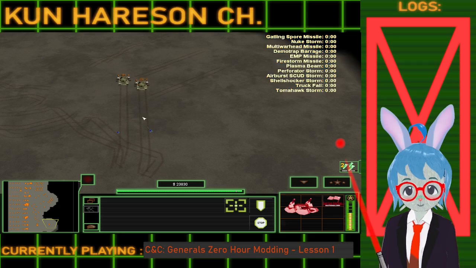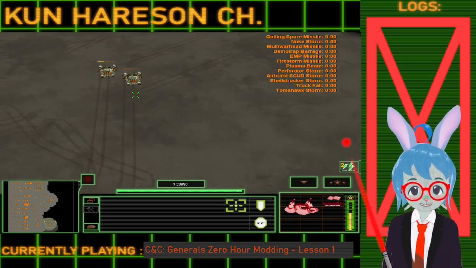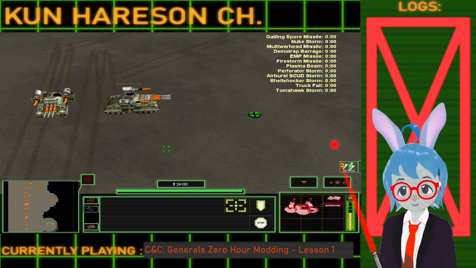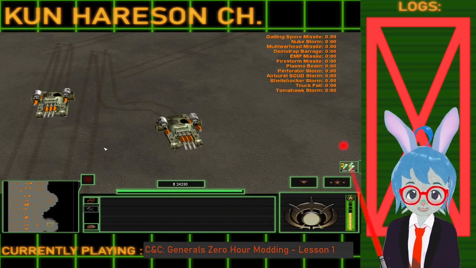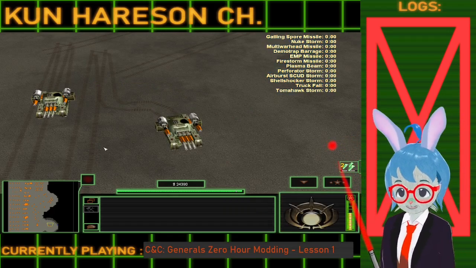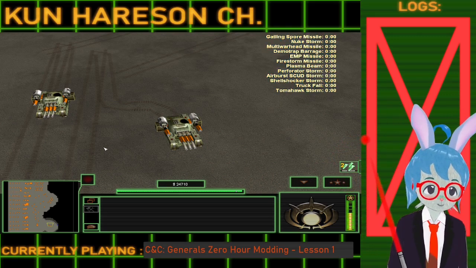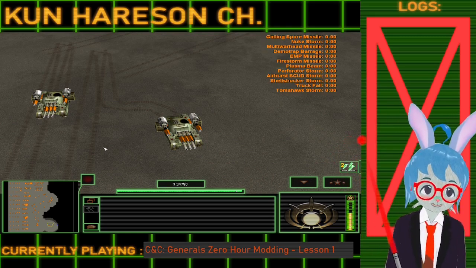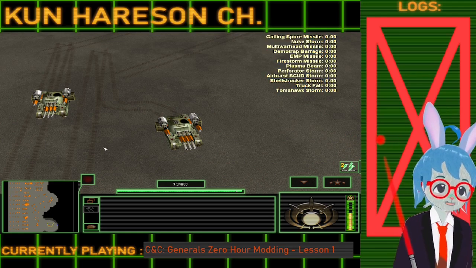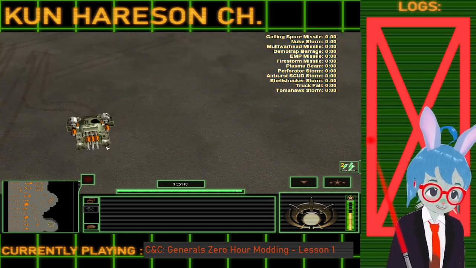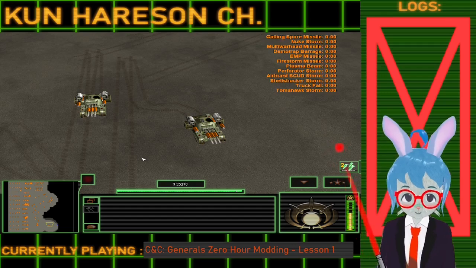Yep, pretty much. And that's the unit tutorial. If you have any more questions, or if you want a specific unit to make, well actually I have a couple of examples for more complex units.